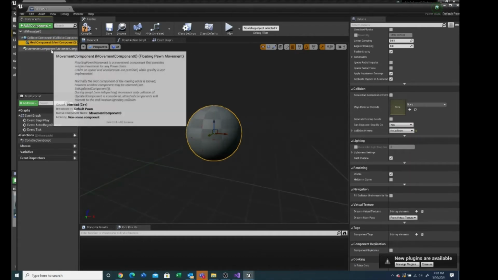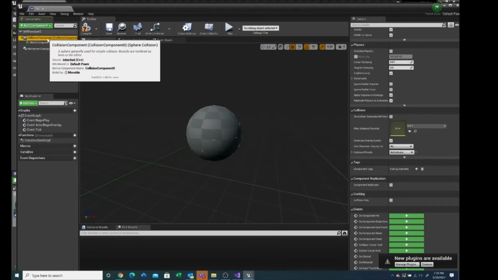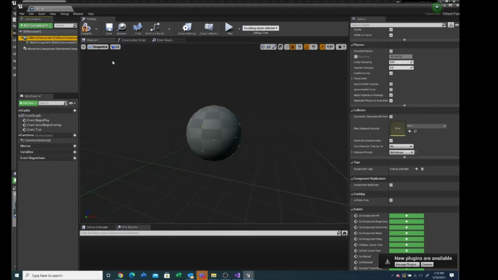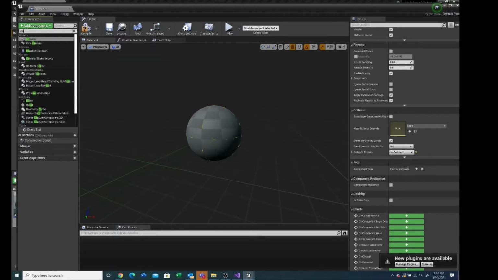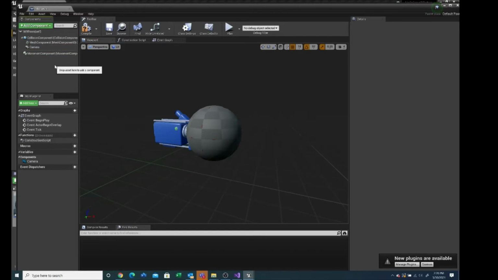The next thing we'll want to do is make sure that collision component is highlighted, as it's the root component of the pawn, and add a camera. We don't have to do anything special here. Unreal will handle any sort of stereoscopic or any other appropriate techniques that are related to the rendering. So really, this pawn is ready to be used.